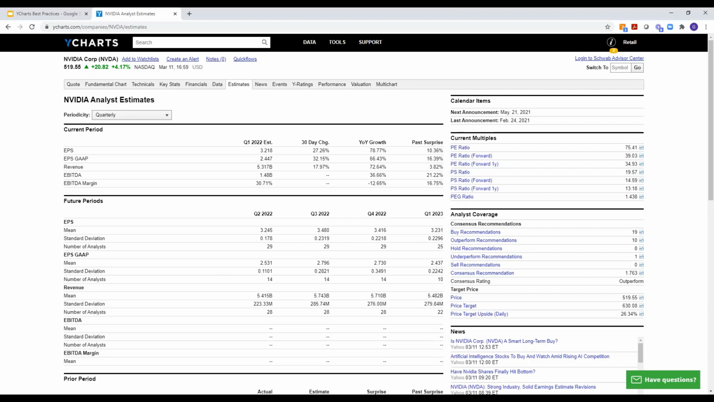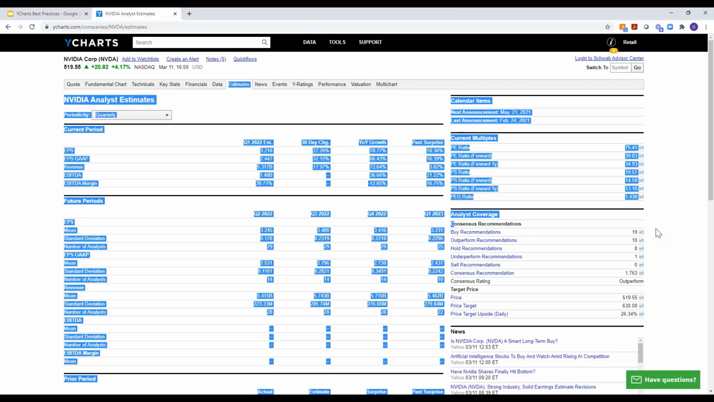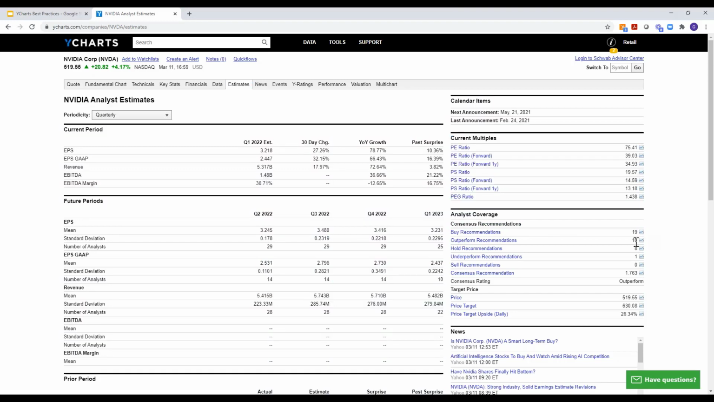So on the right-hand side of my screen, I'm going to highlight this a little bit, where you can see that they have 19 buy recommendations, 10 outperform, 8 hold, and only 1 underperform, which is pretty positive. You'll also see that they have a consensus price target of $630, while NVIDIA is currently trading at $519, giving you, the investor, a 26% upside on your investment.